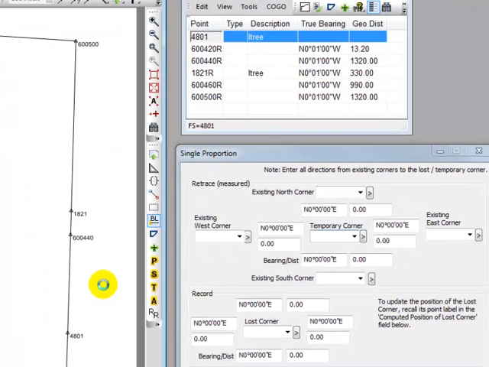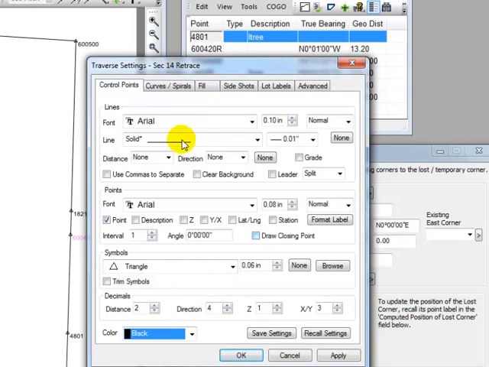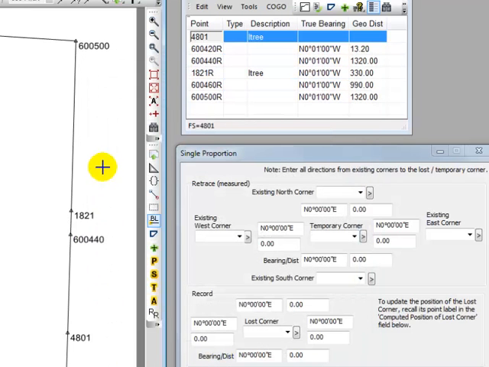Now I'm going to go into the drawing and just make these labels a little bit larger. They're just a little small for us to see, I think. So under control points, let's make the point labels 1200s instead of 800s. Just makes it a little easier to see. Now, in the single proportion dialog box, we need to recall the existing corners in the top half, and I can do that graphically with this little chevron button here.